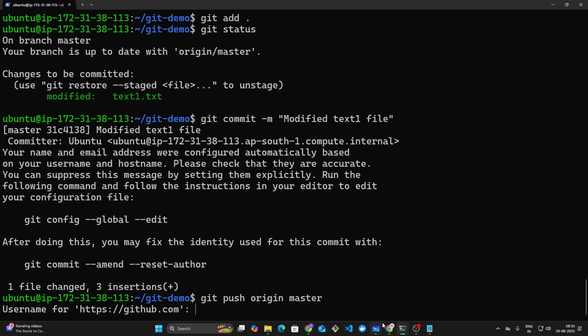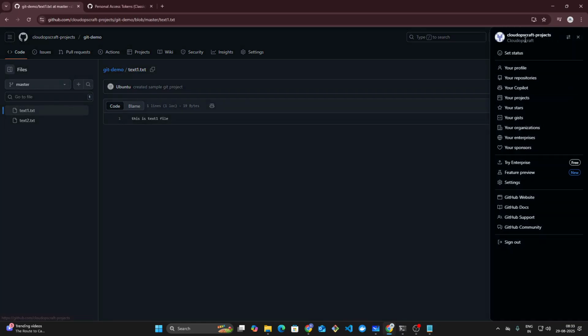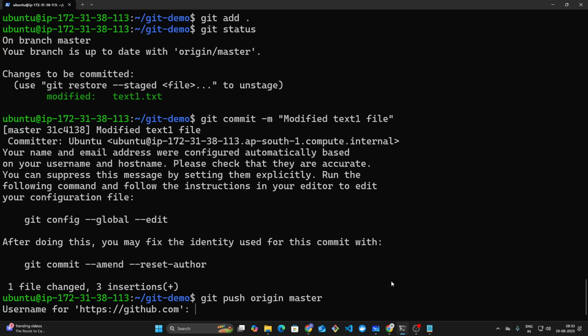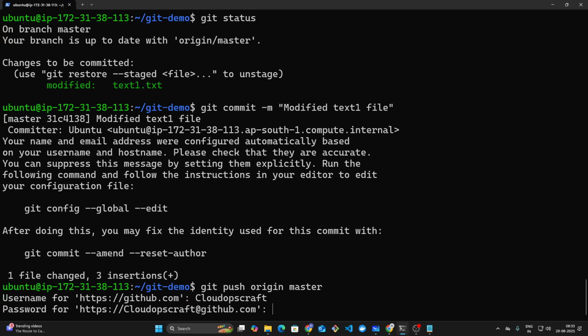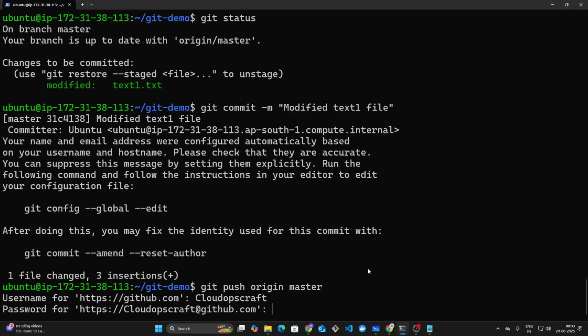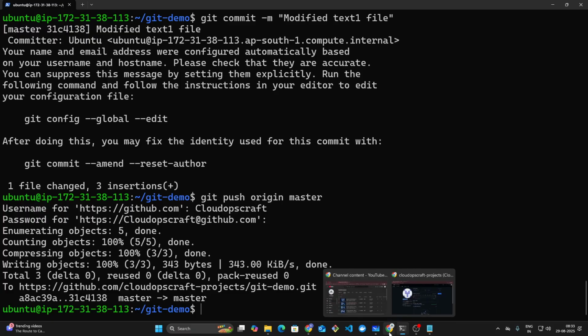Again, you have to provide the username and password. Even if you are not willing to give this every time, you can add that in config. Okay, that also I'll explain. We will go one by one. Again, I have to provide the token as a password. Now the changes have been pushed.